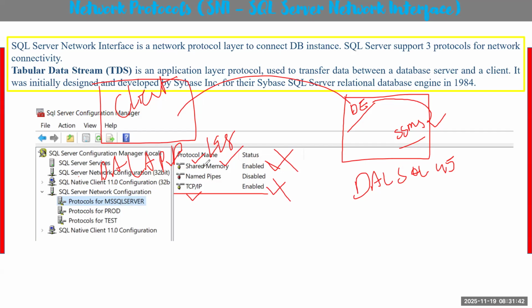Shared memory enabled means you need to connect to the server and then you can connect to the engine. If TCP/IP is enabled, you can connect remotely, from anywhere you can connect to SQL Server. Clear? So can I disable the shared memory, Subbu? Yes, you can disable the shared memory because the TCP/IP protocol is enabled.